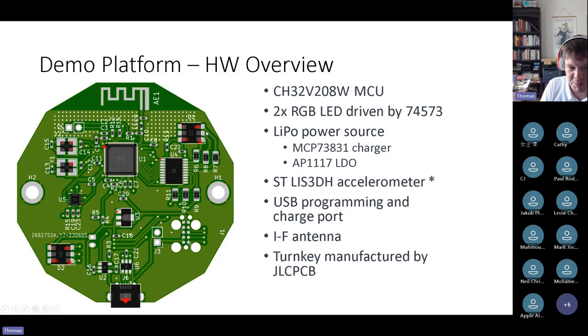The power source for the demo is a lithium polymer battery. I'm using a Microchip charging IC, and the battery is primarily charged through the USB connector. The battery voltage or the externally applied voltage is then dropped with an LDO to 3.3 volts, and everything except for the LEDs runs on 3.3 volts for the SoC.